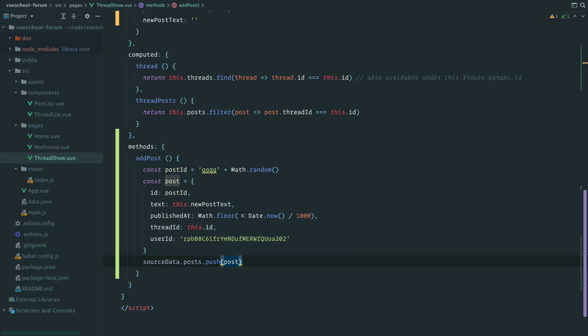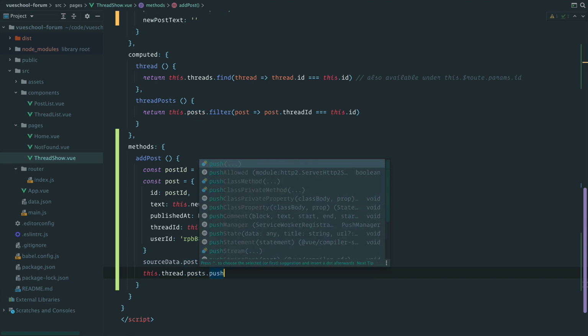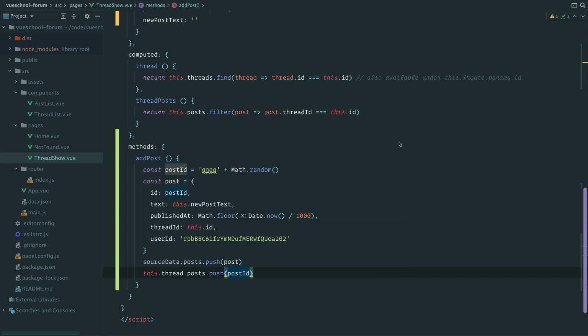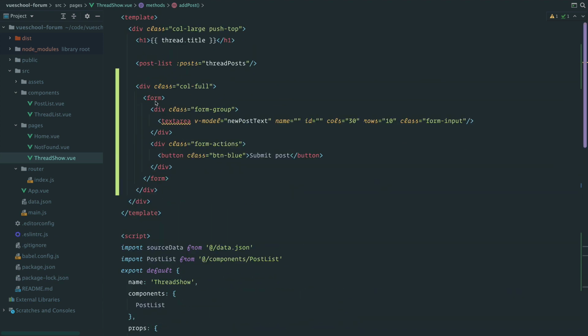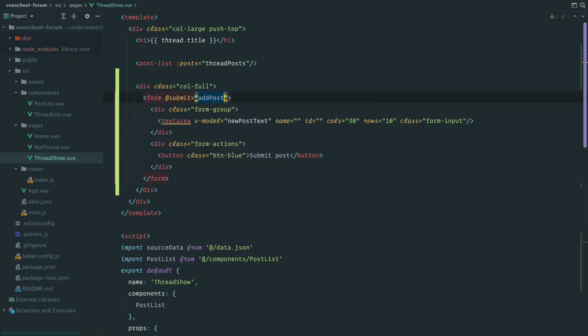Before we test the form, we also need to add the post ID to the thread.posts property, because we use thread.posts to find the posts we display in the thread page. To do so, we can access the thread using this.thread and then push the new post ID to the posts object. To connect the addPost method to our form, we can listen to the form's submit event and then trigger the method. Thus, we will use v-on. In this case, we can write v-on:submit equals addPost.